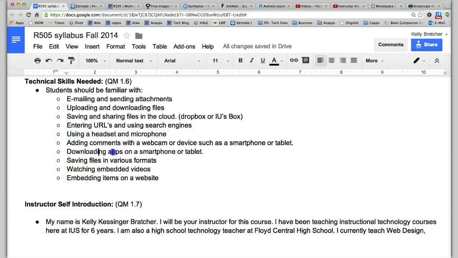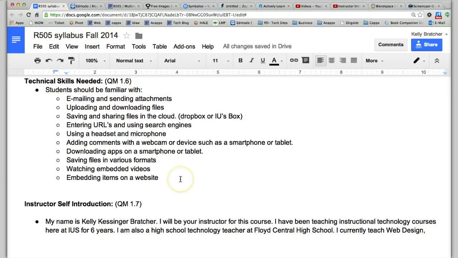You need to be able to download apps to a smartphone or tablet. You need to be able to save your files in various formats. You should understand how to watch an embedded video. And you should understand how to embed items on a website, because we're going to be collecting all of our work into one big Weebly website.